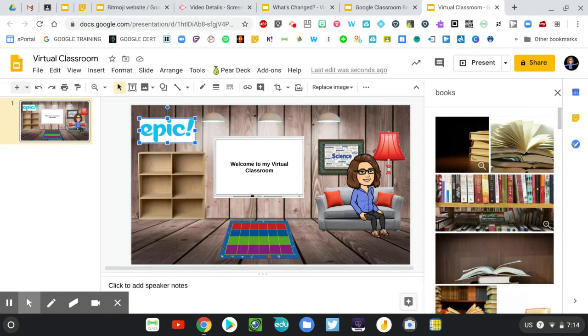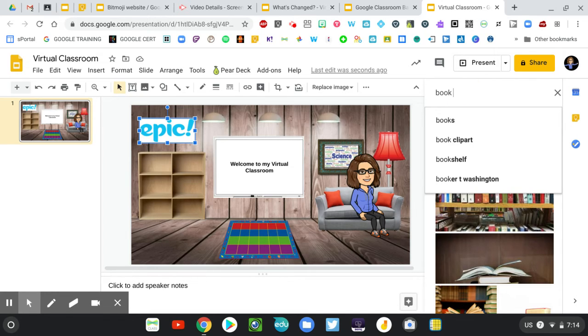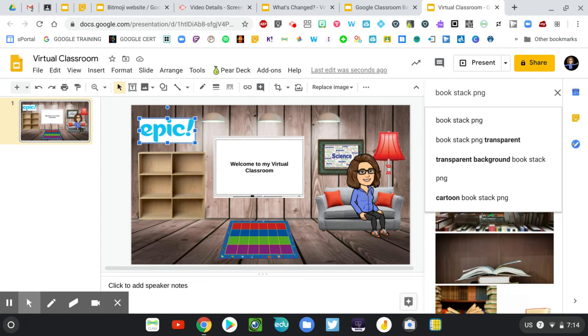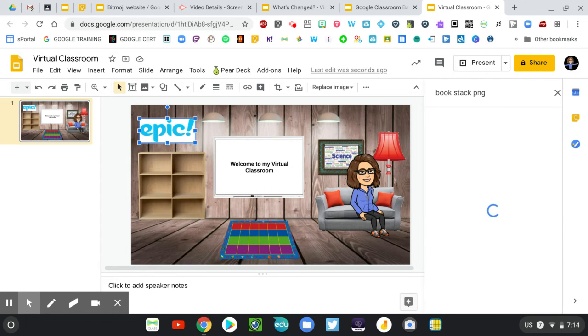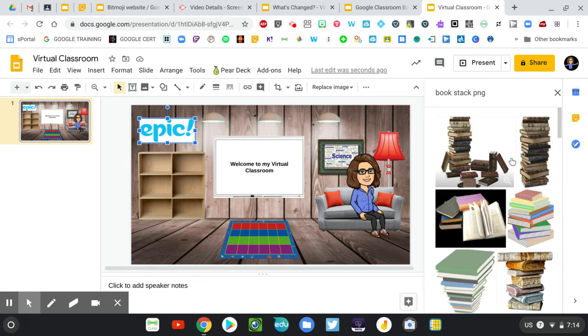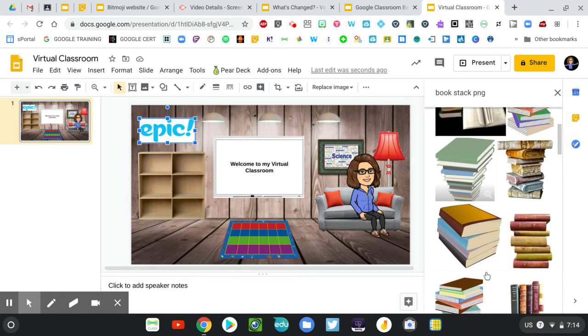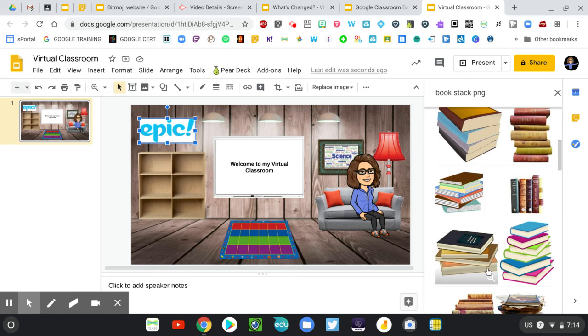Okay, I'm not sure if I'm liking what I'm seeing over there, so maybe I'll type book stack, and I'm seeing it come up book stack PNG. PNG is a type of image file that will have a transparent background. So I'm going to choose that. You can actually type in PNG, or you can type in the word transparent, and let's see what we can find. Now, there's a good chance many of these will actually be transparent.